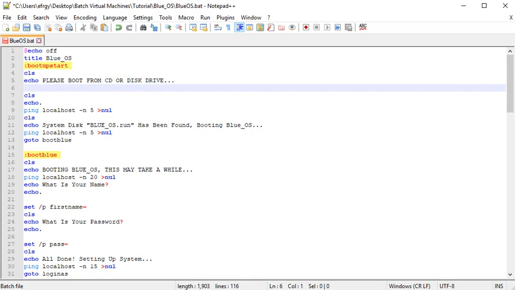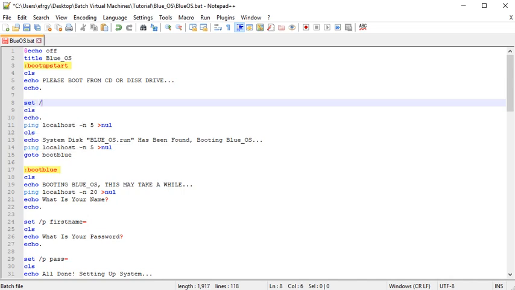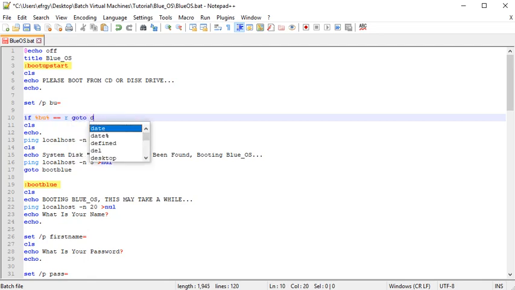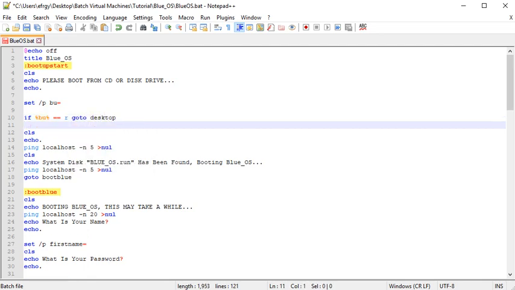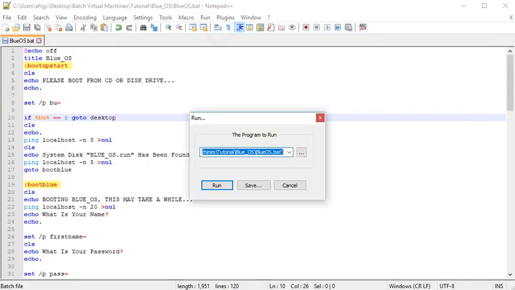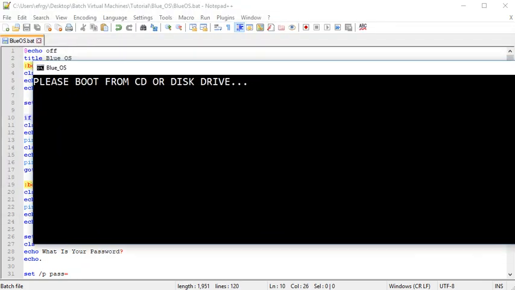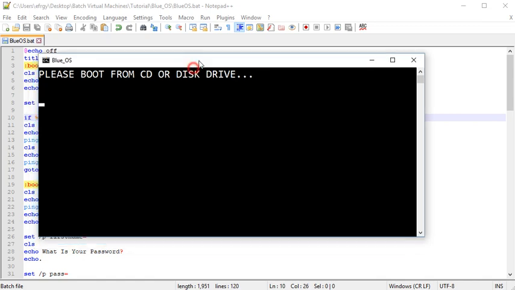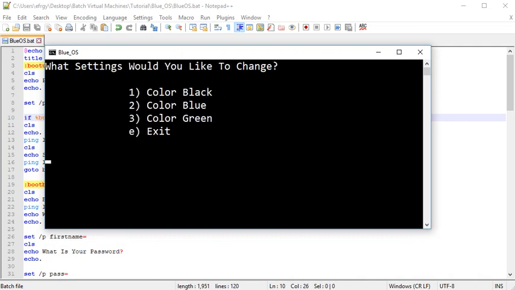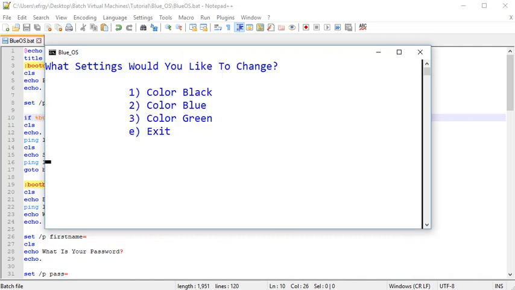Pause. Wait. Go. Set /p bu. If bu equals r, go to desktop. Okay, we're going to just run it real quick. Gosh, it's getting annoying. We have to resize it. Please boot. We're just going to go ahead. So we've got color blue. Okay, we did it the wrong way.